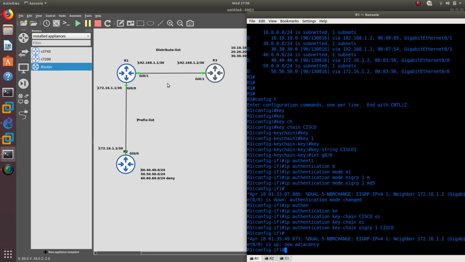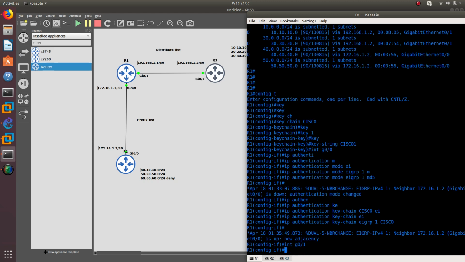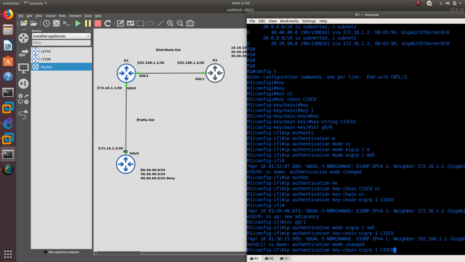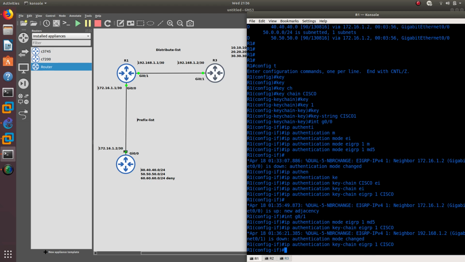Now let's go ahead and configure on gigabit 0/1. But since we have this keychain already configured, we are just going to use the same keychain that we have. So let's go to interface gigabit 0/1, IP authentication mode EIGRP 1 MD5, and then keychain EIGRP 1 Cisco. And now the neighbor relationship went down, as you can see right here, because the authentication mode has changed.